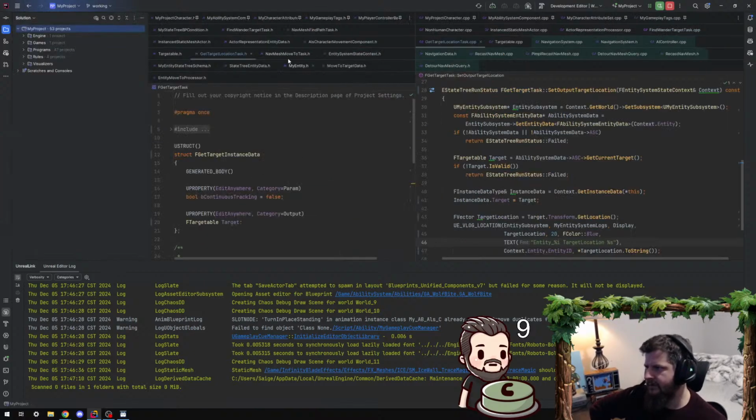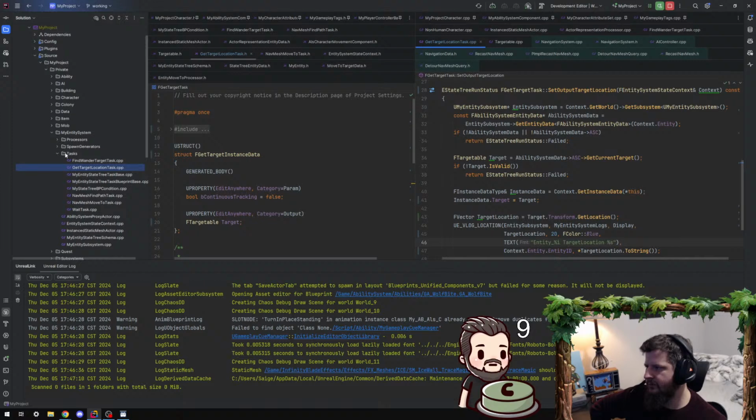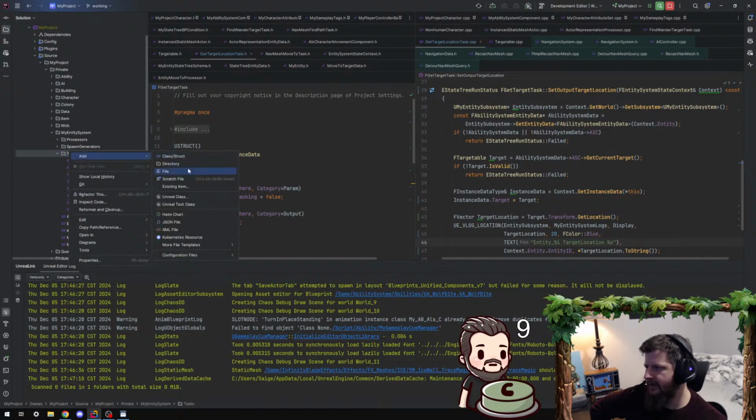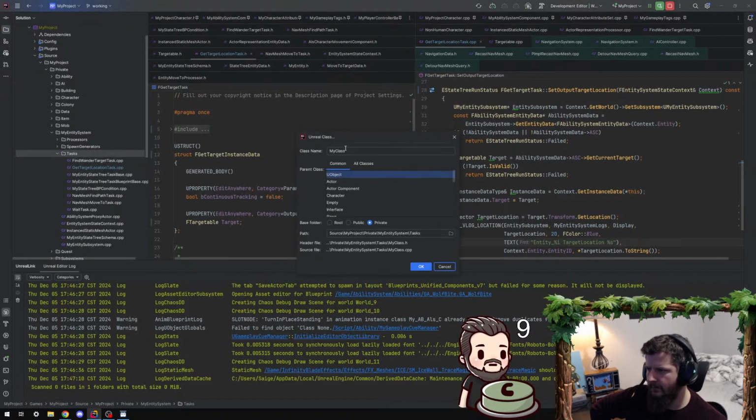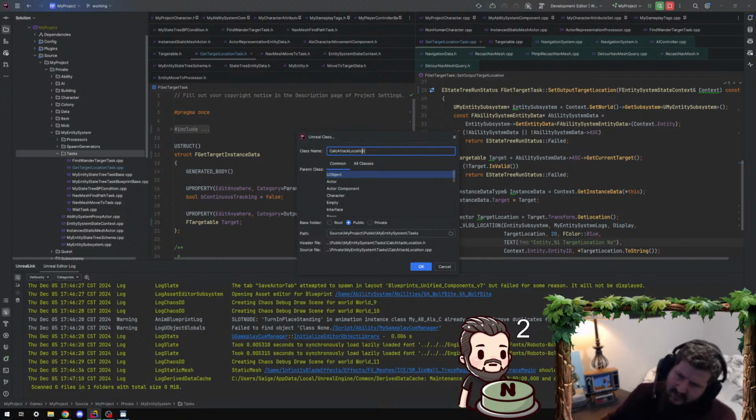Okay, so now this is renamed and refactored. Let's make a new task. Go to wherever this one is. Okay, I have a file for a task. It's just going to be a U object. I've got to change it to a struct here after this. What is this going to be? I'll call it calc attack location. Is this all that needs to do?